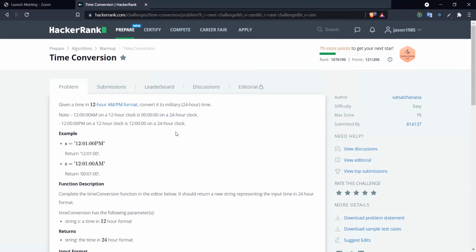Okay, so in this HackerRank problem, we're going to be solving the time conversion. Given a 12-hour AM/PM format, convert it to military time. Midnight becomes all zeros, and 12 p.m. becomes just 12, pretty much the same. And of course, in military time, we drop the AM and PM.